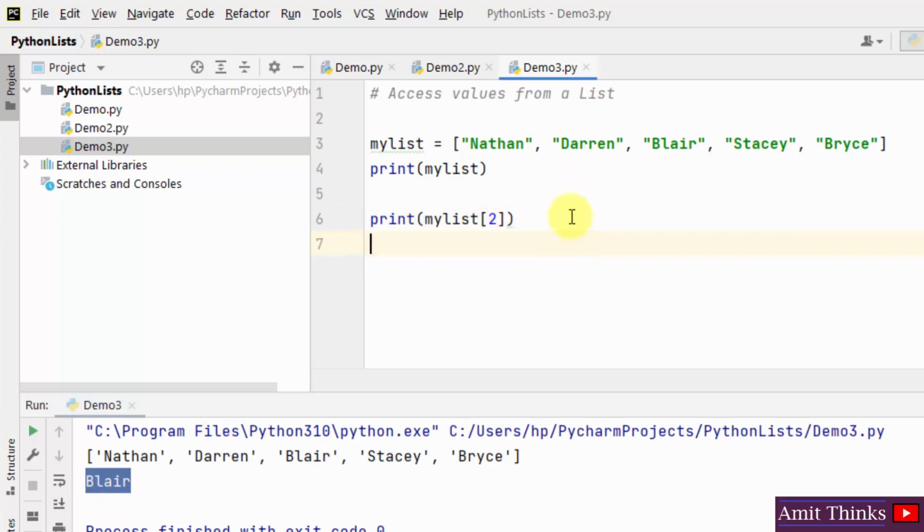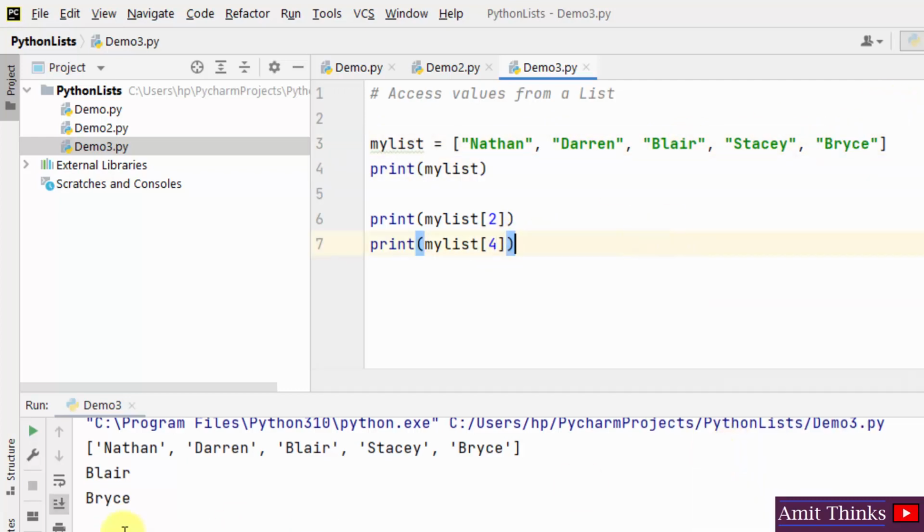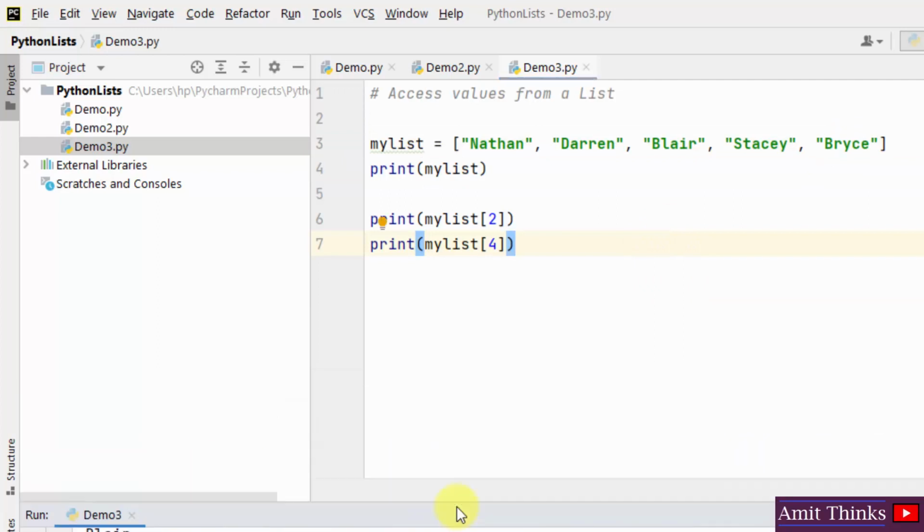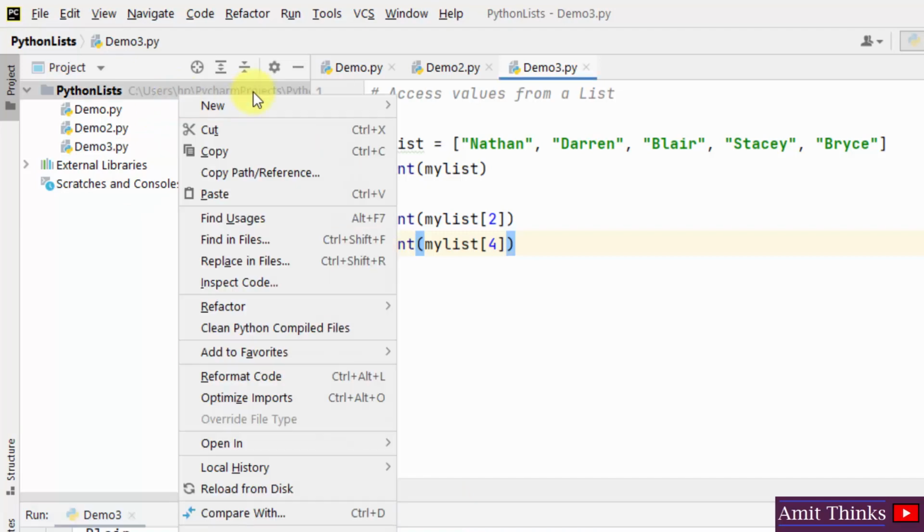In the same way guys, let's say I want the fifth one. Let's say I want the fourth index, that means fifth position: index 0, index 1, index 2, index 3, index 4. So we mention the index here, that means it will return Bryce. Here it is, it returned Bryce. So this is how you can access values from a list. Now let us see another example.